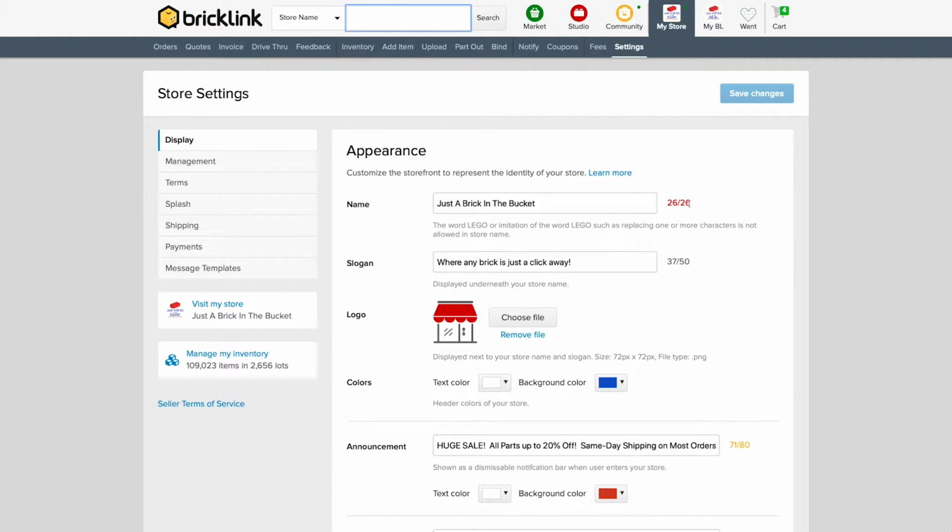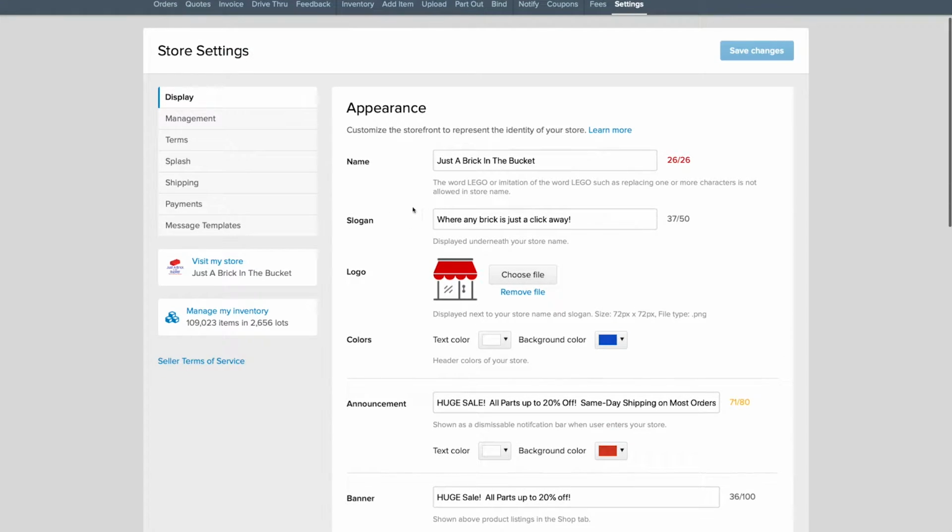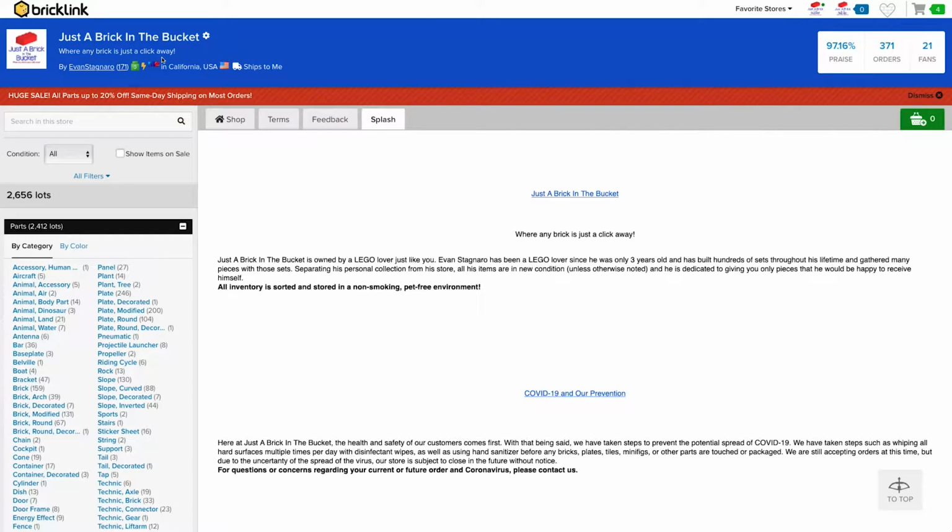Now as you can see, you have 26 characters for this. I take up all 26 characters, but you can be as short as 3 up to 26. Now the slogan is shown on your store at another page, which I'll show you right now. We can go over to my store, and you can see down here underneath the title of the store is the little slogan, and ours is Where Any Brick is Just a Click Away.